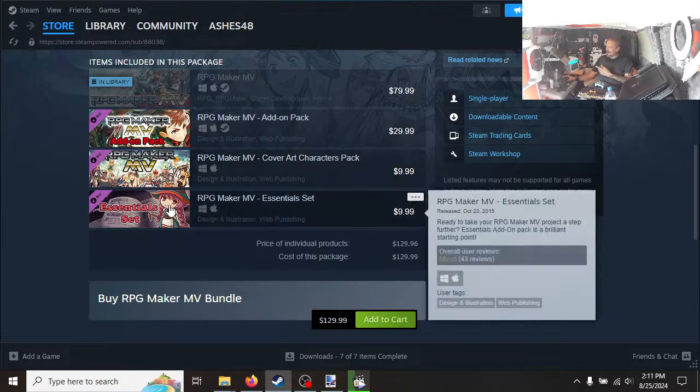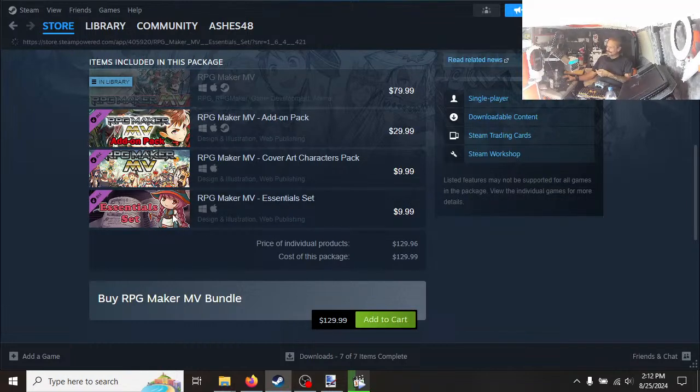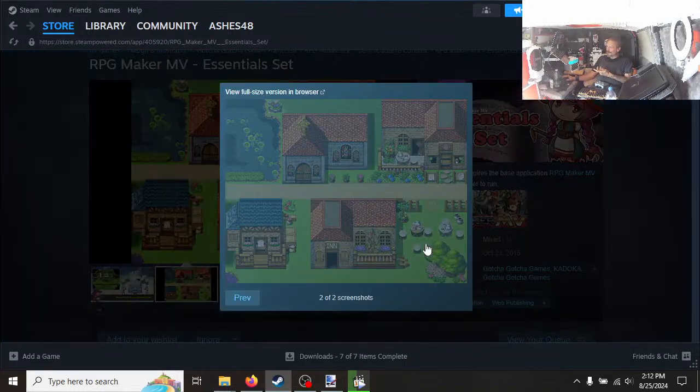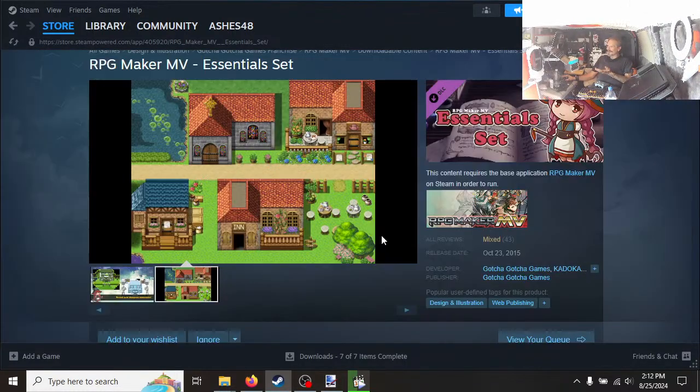Let's see. Cover art. No. Right here. RPG Maker Essential Sets, it's called. It's $9, and it's to make these type of backgrounds. You can see a little image here that is not much bigger than what was here. Let me open it in a web browser. That'd be much better. But anyways, it kind of looks like Stardew Valley, the little houses and things. But it's RPG Maker, which is a fantastic game engine.